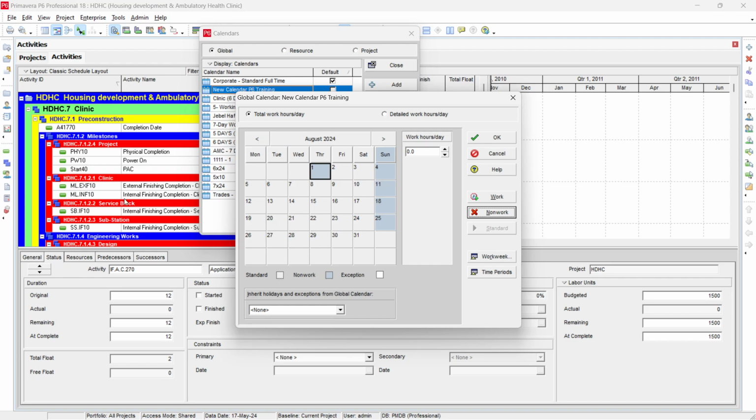So define all these holidays here. Sometimes you see standard working hours, non-work, and this exception. What sometimes happens is that your project completion date, as per calculation, comes on a holiday or non-working day. For example, your project completion date is on Sunday, but Sunday is a holiday, so the project cannot be completed on Sunday. Normally it is recommended that any date coming on a holiday be shifted to the next working day.